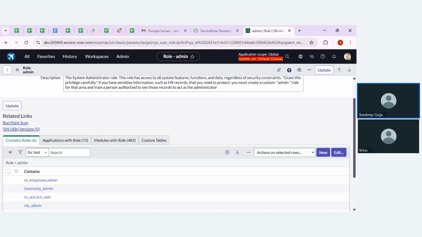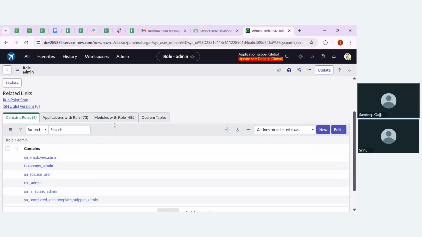There are two more roles, catalog as well as user_criteria. So in this particular role, we are going to add different roles so that this person can access those roles' permissions also. Here, as an admin, in the contains roles, there are 6 more roles.